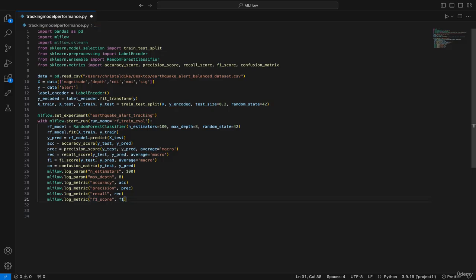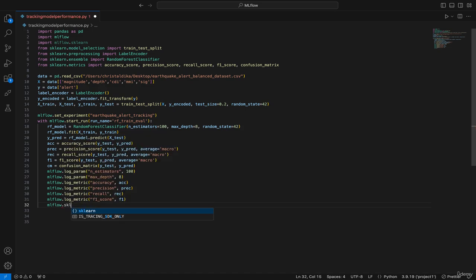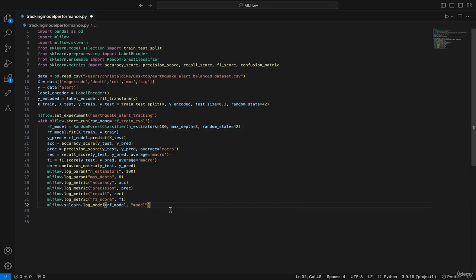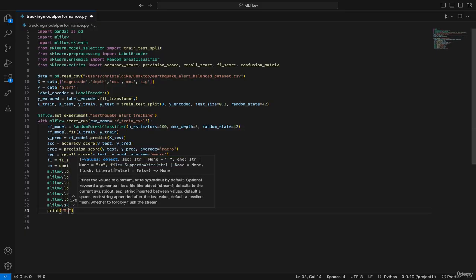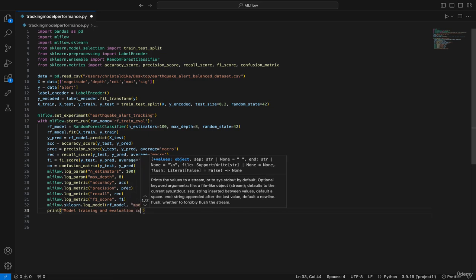Next, we are going to log trained random forest model into MLflow. In this case, we are going to use MLflow.sklearn.log_model, and let's copy and paste RF model and put it inside the parentheses, comma, and let's put model here inside the parentheses. Next, we are going to print a confirmation message to let user know that the model training is finished. Print model training and evaluations complete.